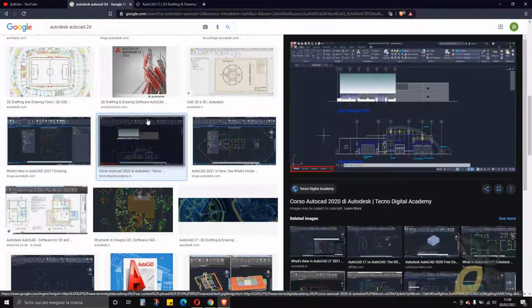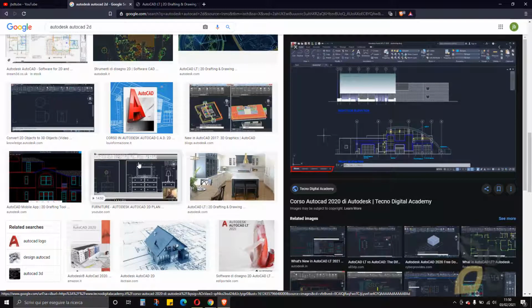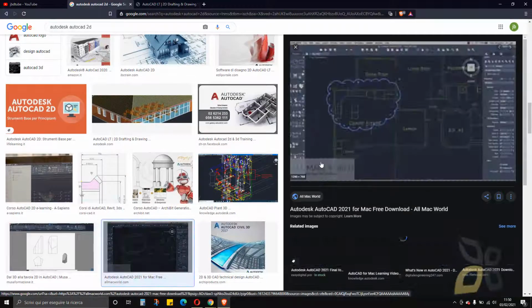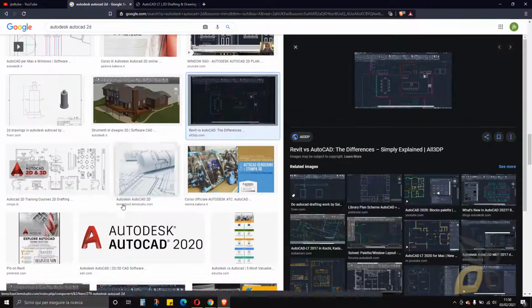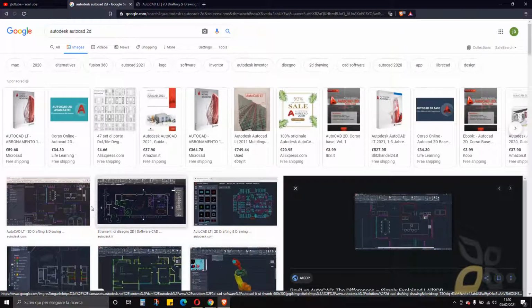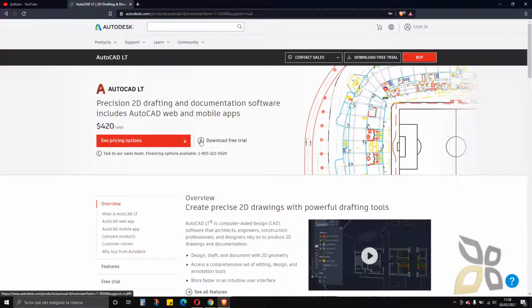So we are just doing an introduction, so I will show you how to download it, install it, and I will explain a little bit about the interface, and then later on in other videos we will show the different tools and functions of the software. So let's go to the official website, which is this one here.